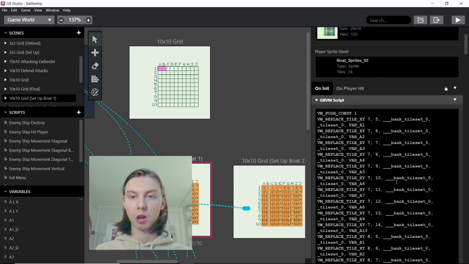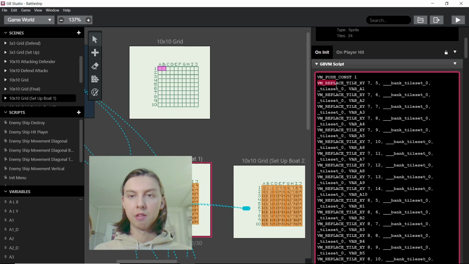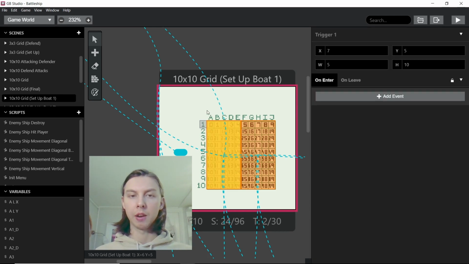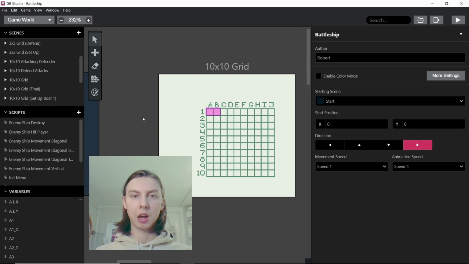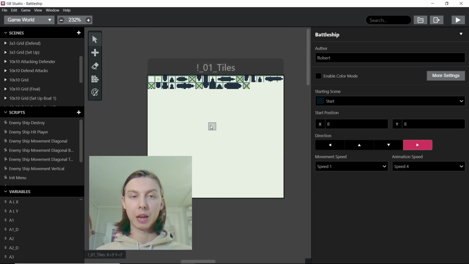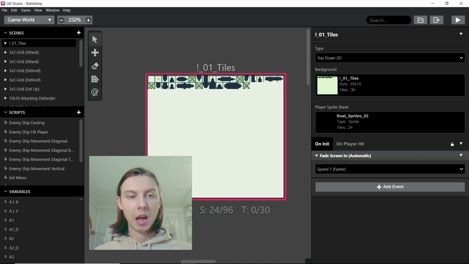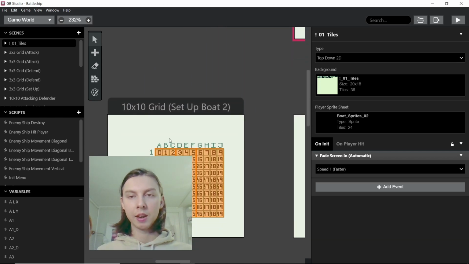So if we have a look on our right here, you can see that we have VM replace tile, and then the location 7.5, which is A1. The A1 is in the location 7.5, and then we have bank tileset 0, tileset 0, and then variable A1. And so those banks are referring to, when it's bank 0, it was referring to the first thing that was built, which is this, because I put this exclamation mark, and alphabetically the exclamation mark comes first. So it would build this. And therefore, this is bank tileset 0. But in GB Studio 3.1, that is completely changed.